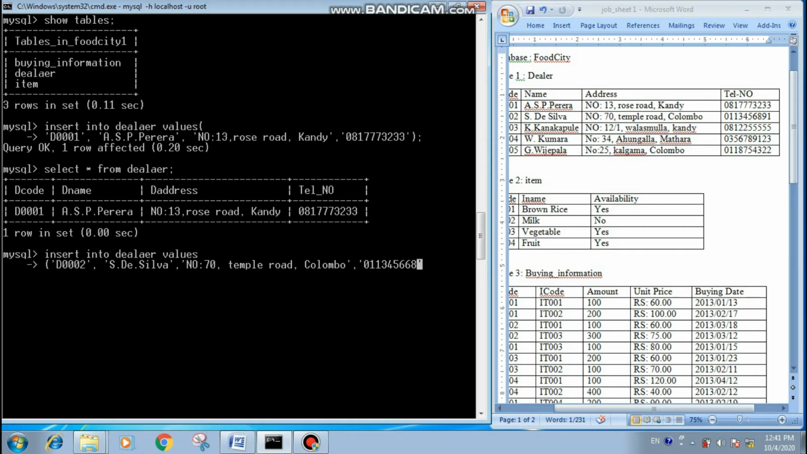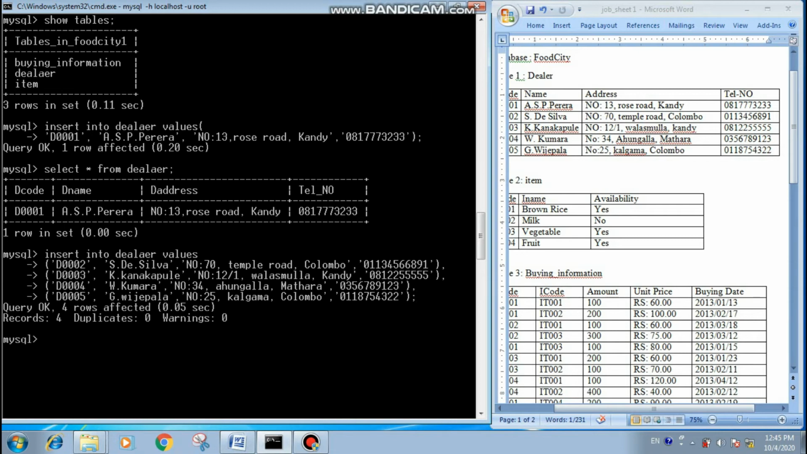Close the bracket, and I put a comma and press enter. Then it goes to the next line, and within that next line we can give the second record. Likewise we can give all the records, and finally we can put the semicolon. Again I am going to use the select star from table name command to display data. You can see all the data is added to the table.